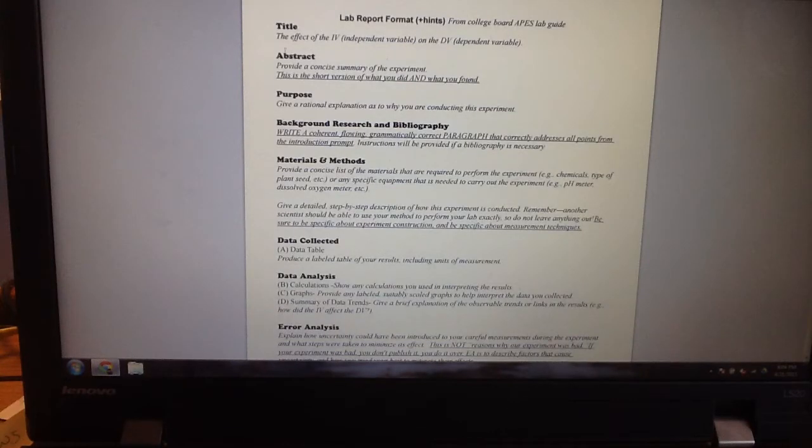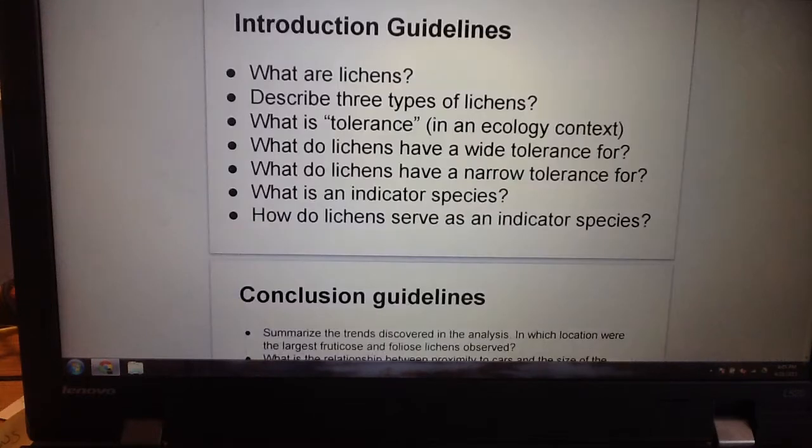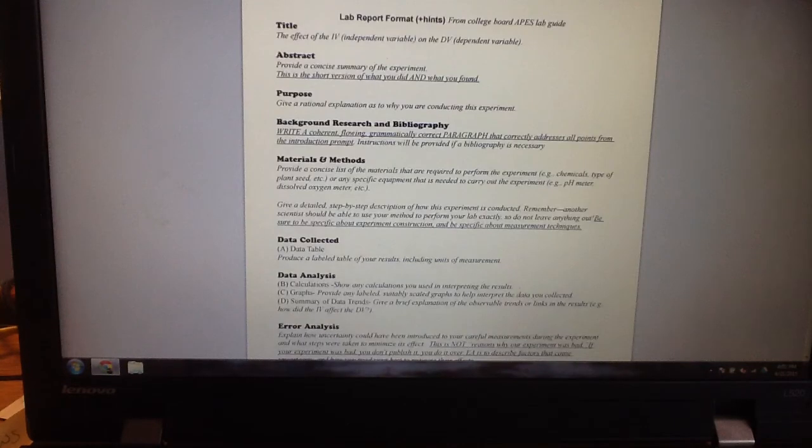As we go down the lab report, we know about the abstract, the short version of what we did and what we found. The introduction, that's the background research. Follow these prompts. We went over these before class, before the lab, and we had a chance for you to catch up with your partners, so you should be pretty good on these.